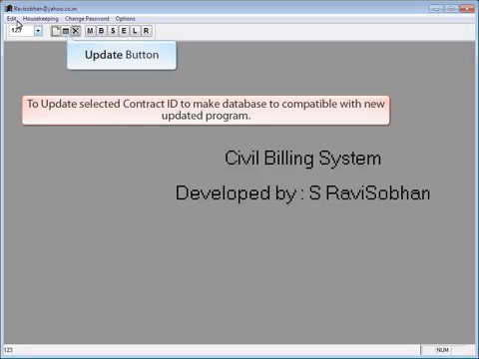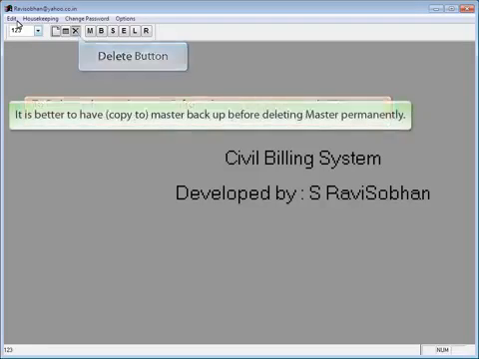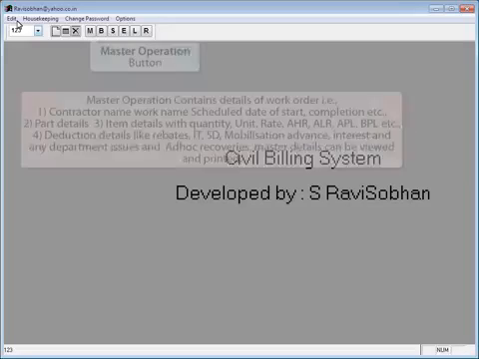Update button. To update selected contract ID to make database compatible with new updated program. Delete button. To delete selected contract ID from the system permanently. This can be used for sample works or fully completed works. It is better to have master backup before deleting master permanently.